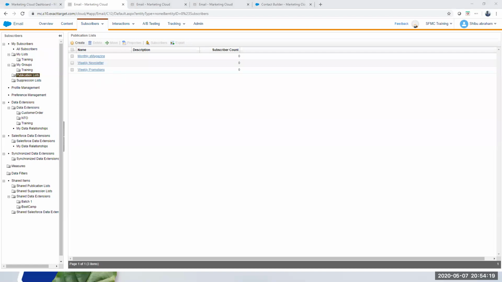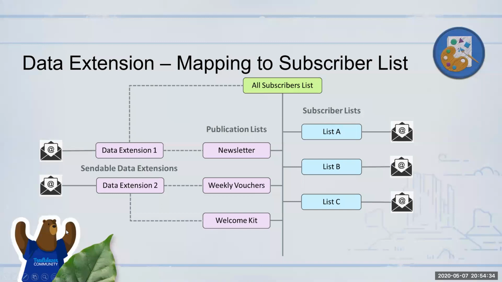Cool. Any other questions on publication list? Just one question, Shivu. Sure. I'm clear that the subscriber list is mapped one-to-one with All Subscribers, but I want to be clear on the publication side. If a publication list is mapped with a data extension, does it then connect with All Subscribers?